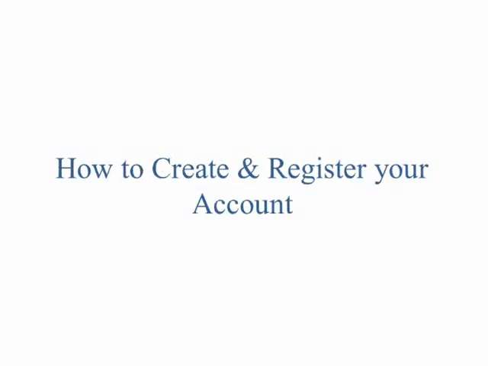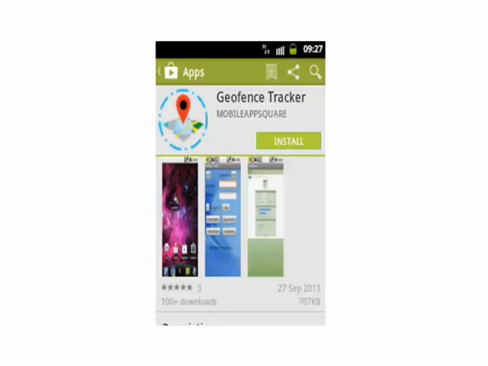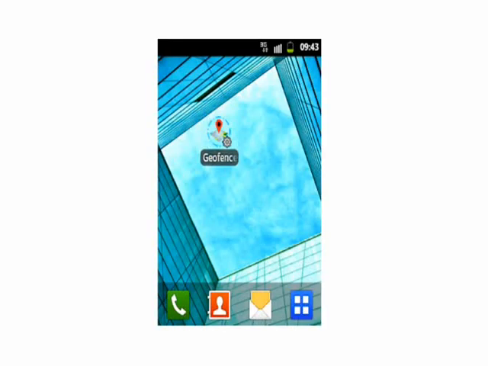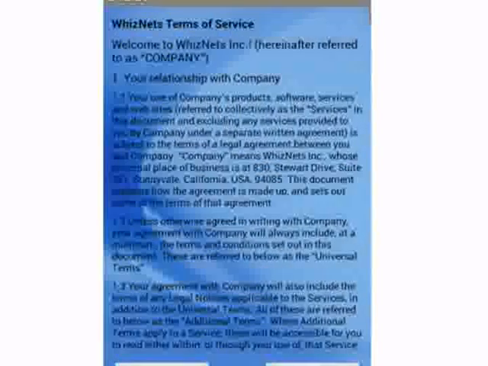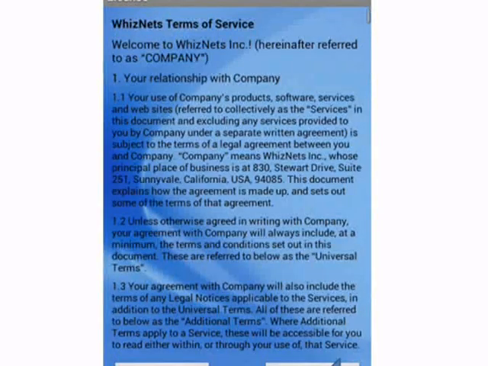Let's see how to create and register your account. Download the application from Market. Once it is downloaded, click on the launcher icon. Read the terms of services and click I accept to proceed.